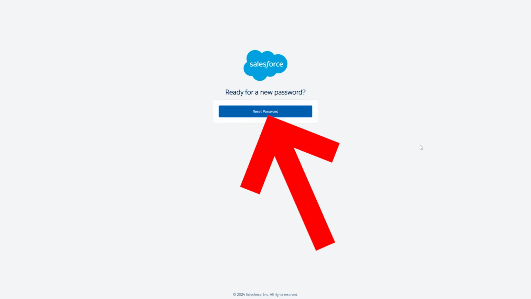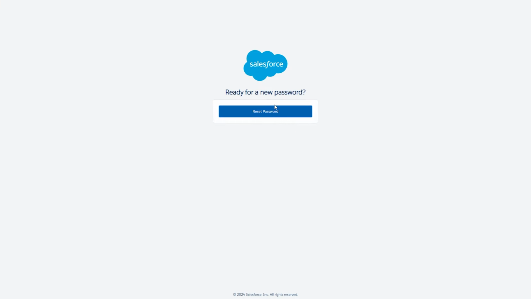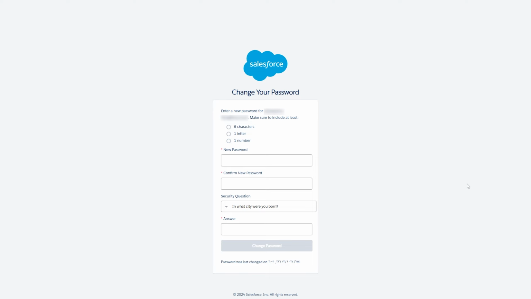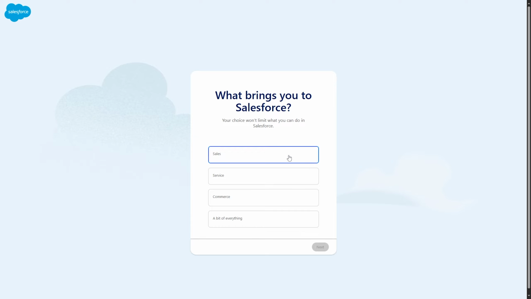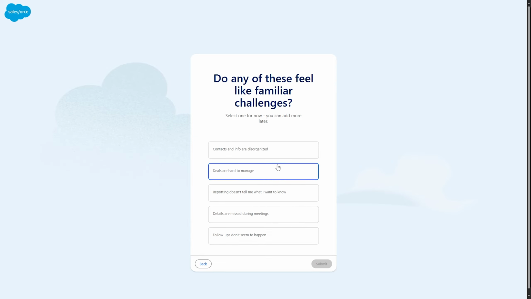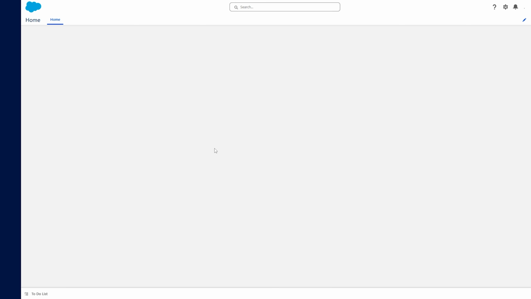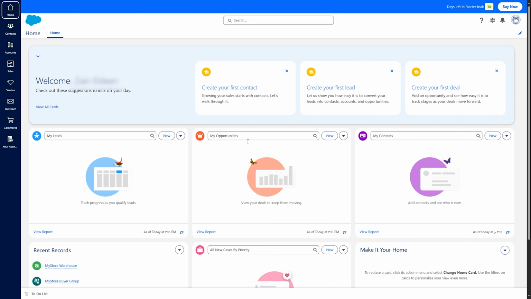Just click on reset password, and now you will have to enter a new password for yourself. The password should contain 8 characters, 1 letter and 1 number. Then click on change password after you type the password, and now it will ask you some questions. Just answer them. I'll just answer them randomly, and after you log in to your account, it will show you this page.